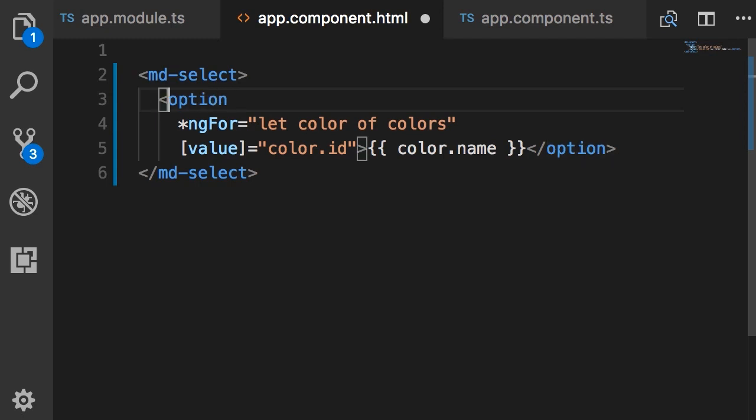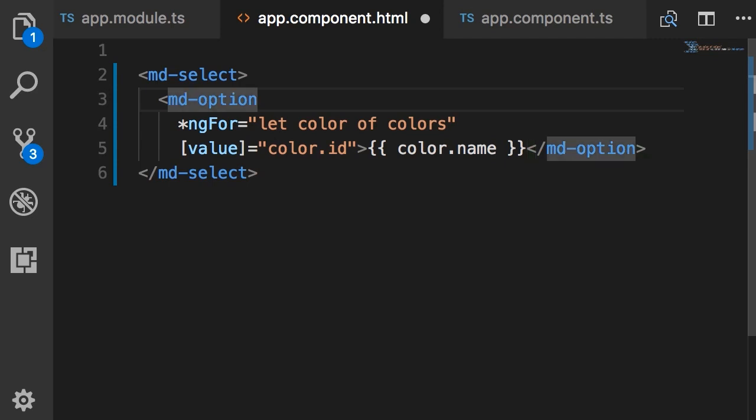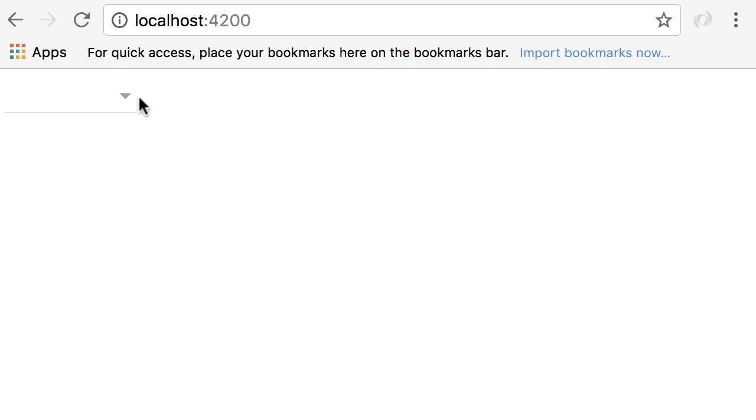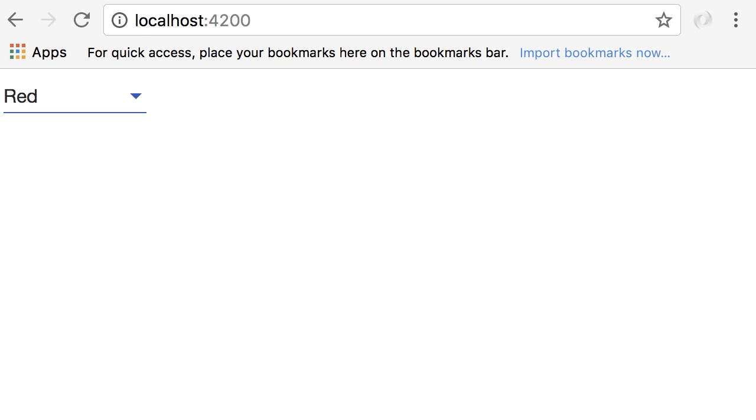Now one more time, this time I'm going to rename option. So Command D, one more time, and then type md-option. Save, back in the browser. And now we have this modern drop-down list. That's much better. Now, if you want to pre-select one of the items here, you need to use the ngModel directive.